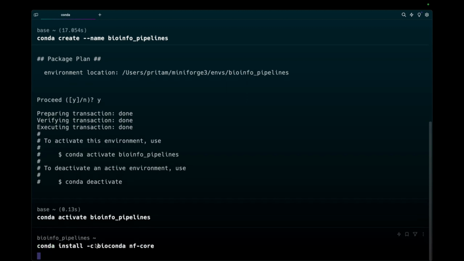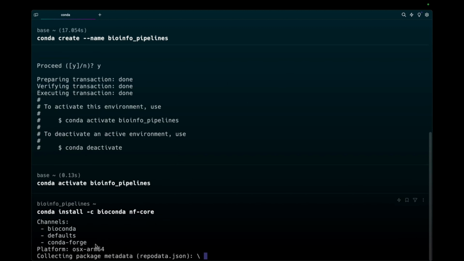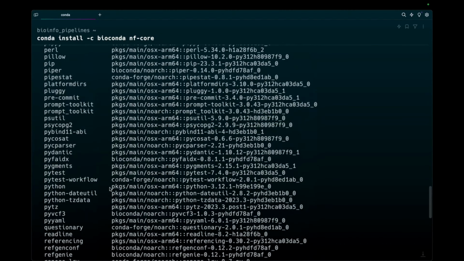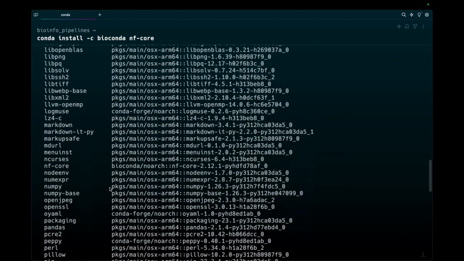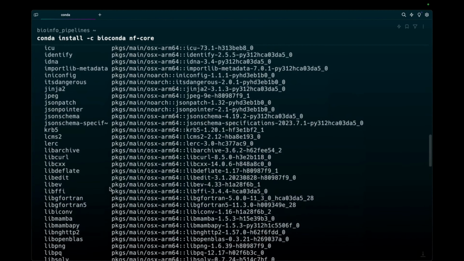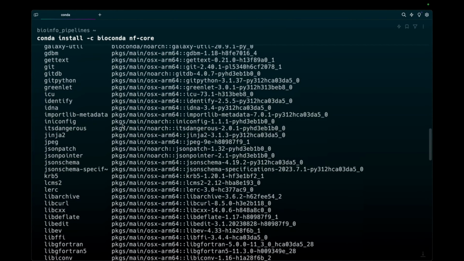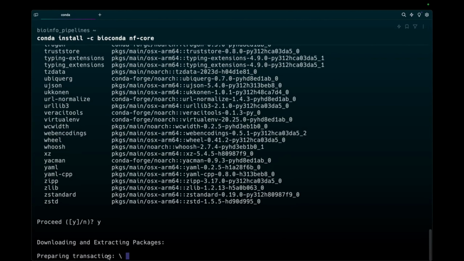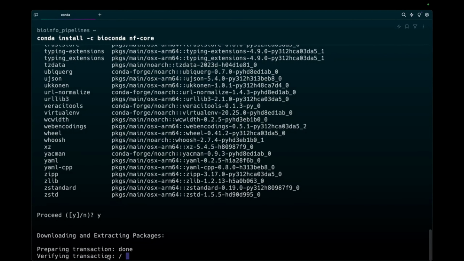and I think it will take some time to load all the packages. And yeah, it will be installed. Now you can see that all these packages will be installed. So that's why I mentioned that you don't want to mess up your base environment, rather create an environment separately and then try to install your NF Core. It will take some time because it will download all the packages, and yeah, it will be done.